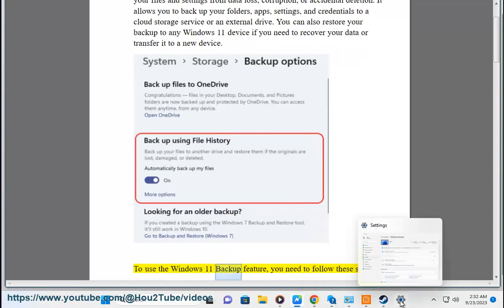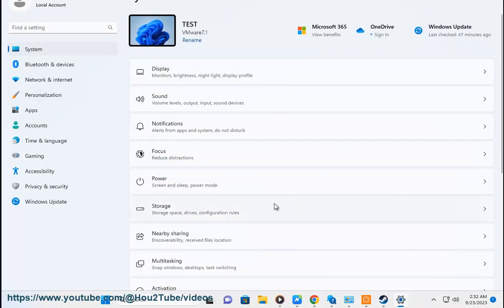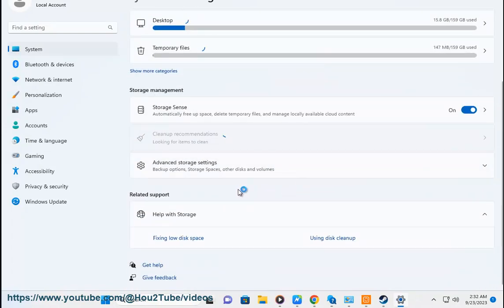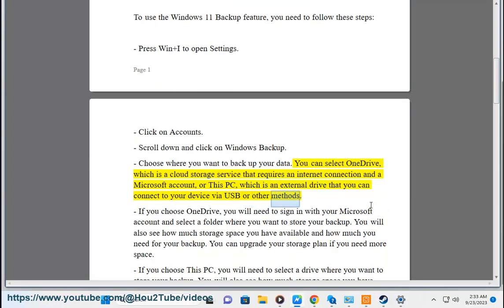To use the Windows 11 Backup feature, you need to follow these steps. Press Win+I to open settings. Click on Accounts. Scroll down and click on Windows Backup. Choose where you want to back up your data. You can select OneDrive, which is a cloud storage service that requires an internet connection and a Microsoft account, or this PC, which is an external drive that you can connect to your device via USB or other methods.